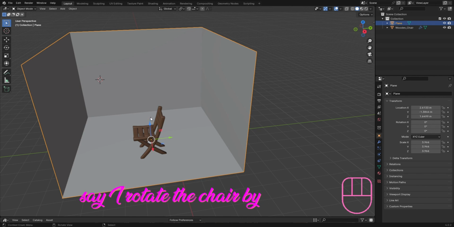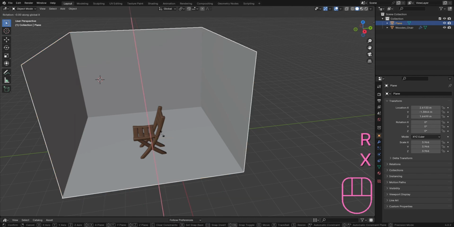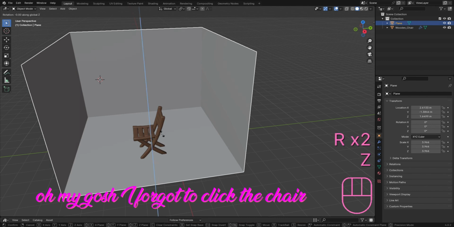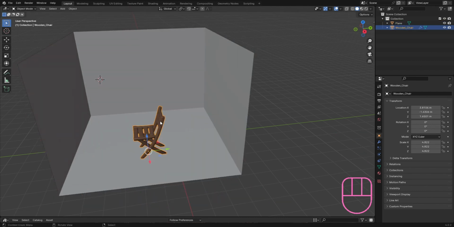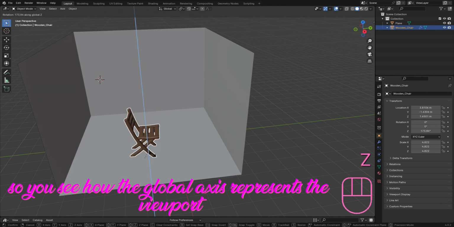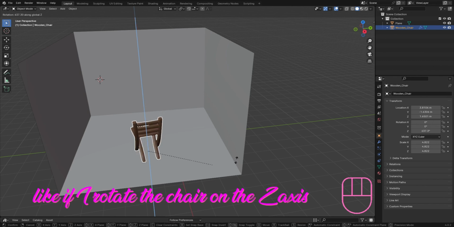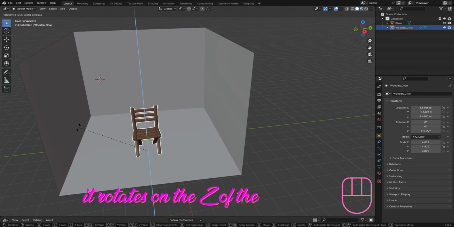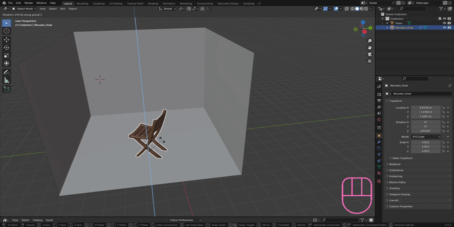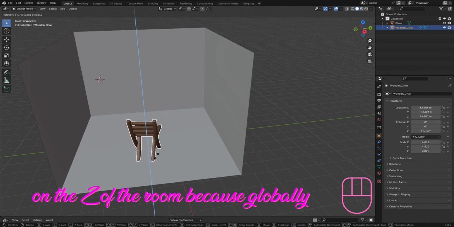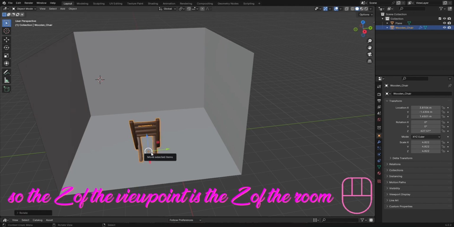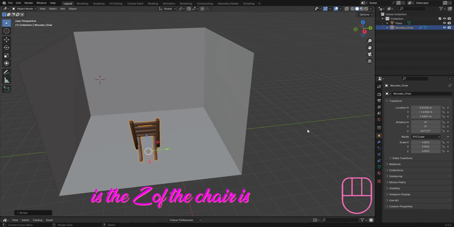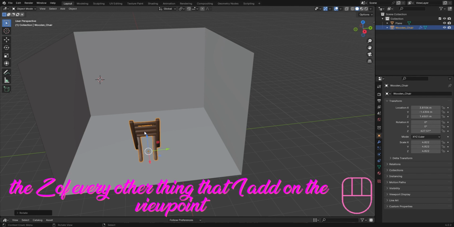Say I rotate the chair, my gosh, I forgot to click the chair. Say I rotate the chair, R Z. So you see how the global axis represents the viewport, which is the room. If I rotate the chair on the Z axis, it rotates on the Z of the room, because globally it means that everything on this set is aligned to this viewport. So the Z of the viewport is the Z of the room, is the Z of the chair, is the Z of every other thing that I add on the viewport.